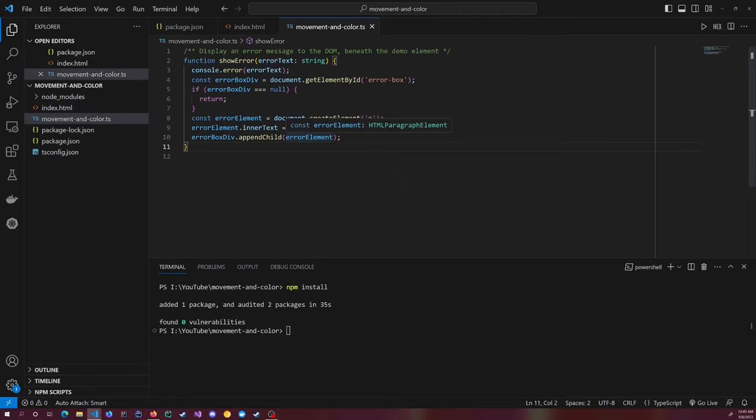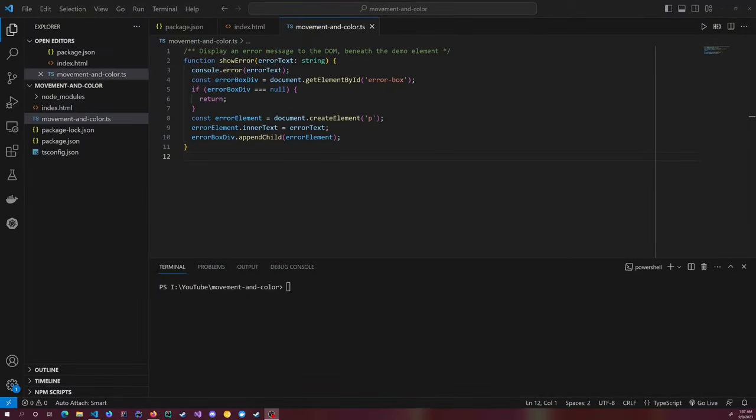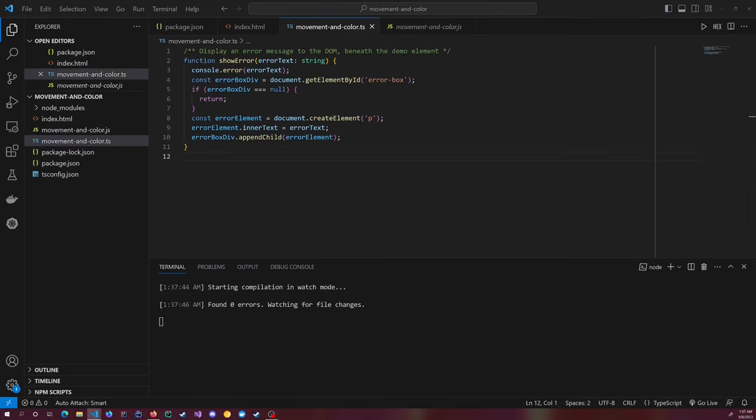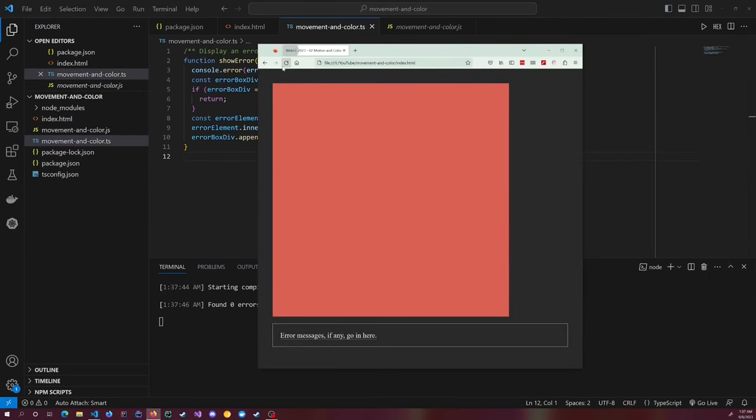I'm not going to spend a lot of time focusing on TypeScript-specific features from here on out, but I did want to highlight why I'm bringing it into my videos going forward. To compile this file, run npm run build in the console. You can see that the TypeScript compiler has started in watch mode and generated a movement and color JavaScript file. Everything looks good. If I load the HTML page, well, nothing is apparently broken, but it's also not doing anything.